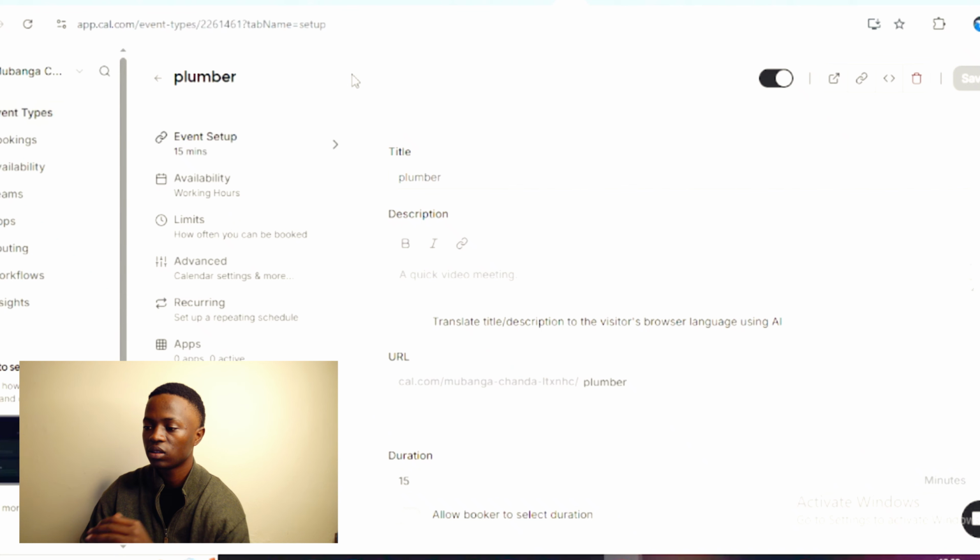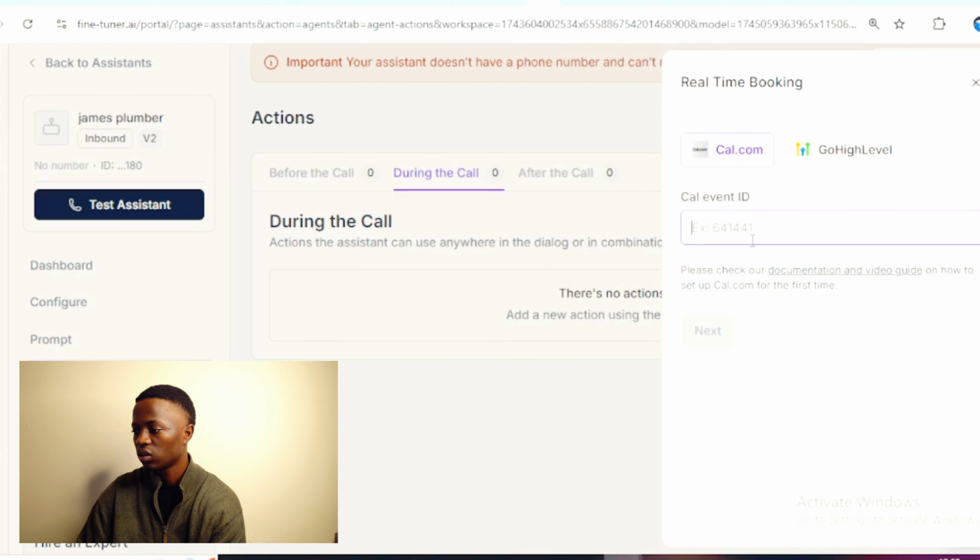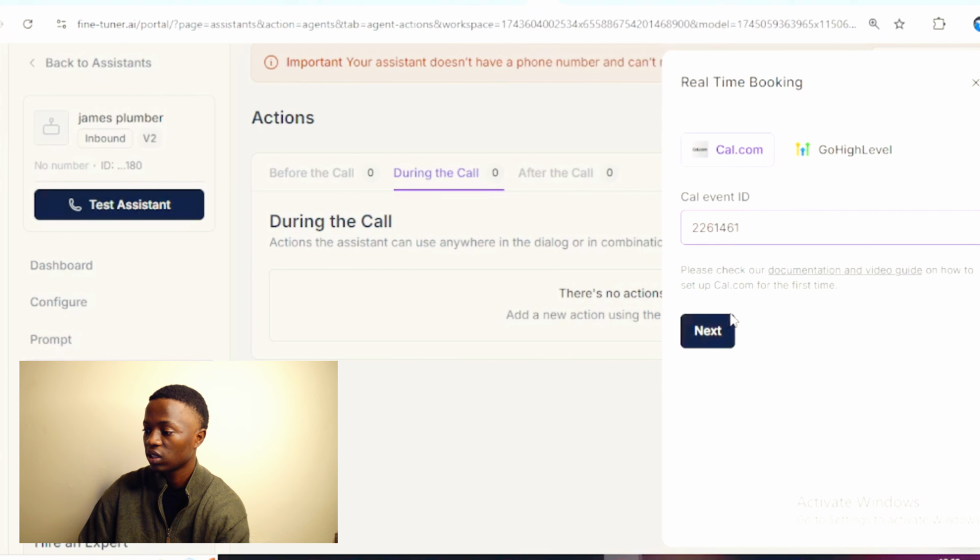Where you find this event ID is literally here in your URL. These are the six numbers that are usually here. All you have to do is copy this ID, head over to Synthflow and paste it in here. And then, as you can see, it loads, and then you just click next.